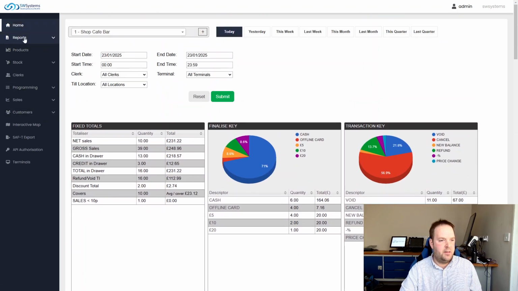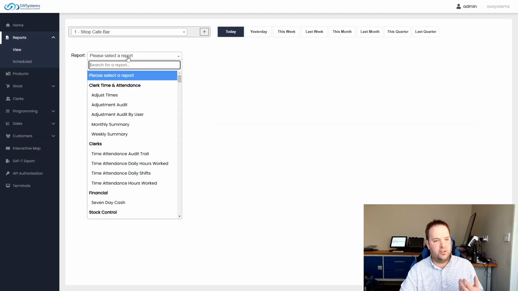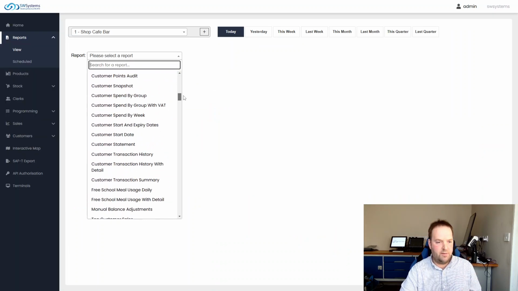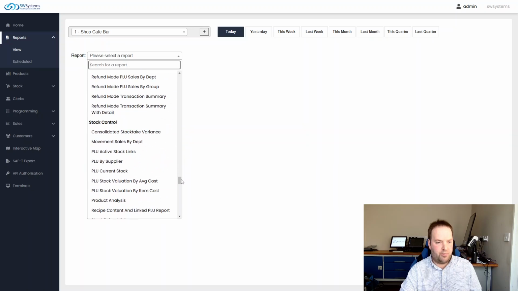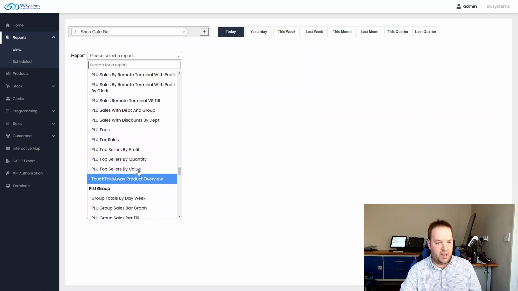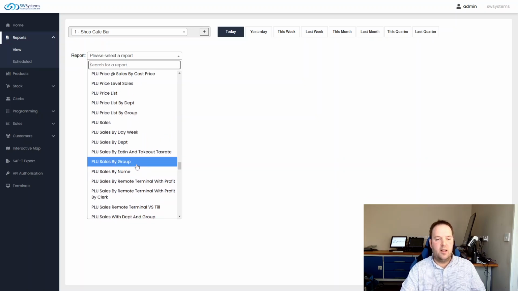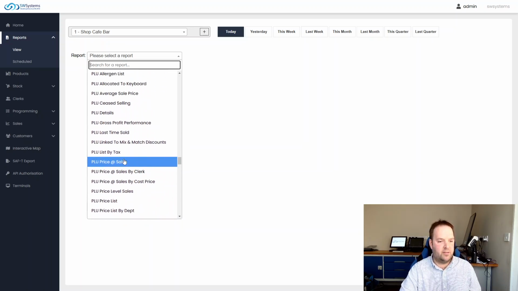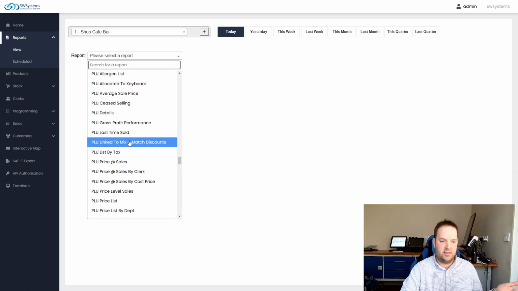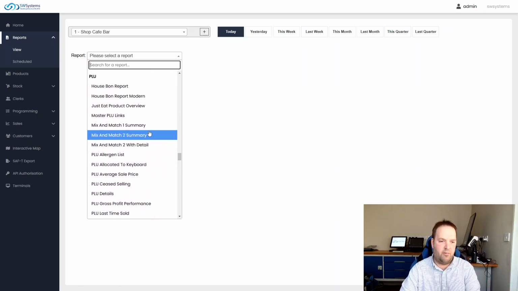Now, if you want to go into more detail, if you go in the top left here, you've got view and schedule. View lets you view all the reports in here. So we've got loads of product reports in here. So PLU sales, PLU tag reports, PLU by department. So products sold by department, products sold by group, PLU levels, PLU by tax, PLU top selling. There's loads of reports in here.